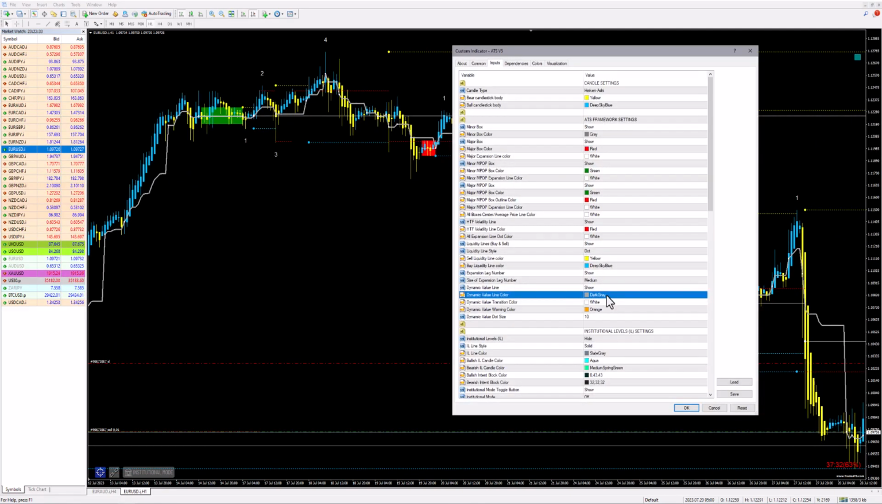If you're having a little bit of trouble seeing the dynamic value line, you can always change it right here with this. And then right here, we've got dynamic value transition color. This refers to when dynamic value changes. We've got these small white dots. They're a little bit hard to see up against the gray, but you can change them to whatever you'd like.